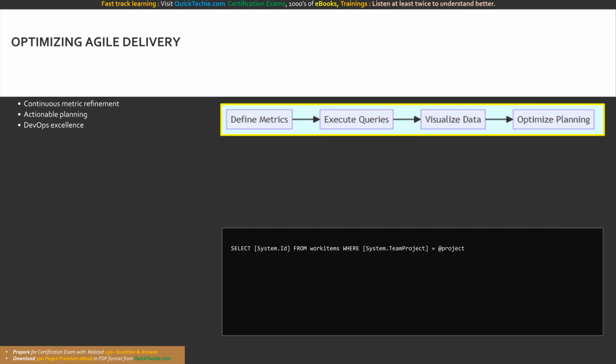To conclude, designing appropriate metrics and queries for project planning enables teams to manage capacity, forecast accurately, and maintain a sustainable delivery cadence. By turning raw data into visual dashboards, you empower transformation teams to succeed.